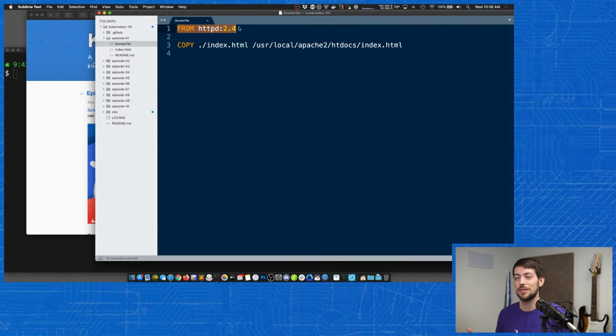So Docker builds things in layers. It's going to take this image, HTTPD at tag 2.4, pull that image down, and that's going to be the layer that I start with. Then I'm going to build on top of it with extra build steps. In this case, there's only one build step. It's going to copy an index file into the container.